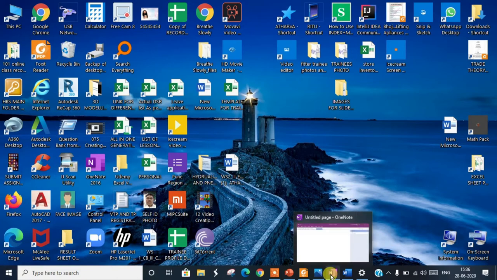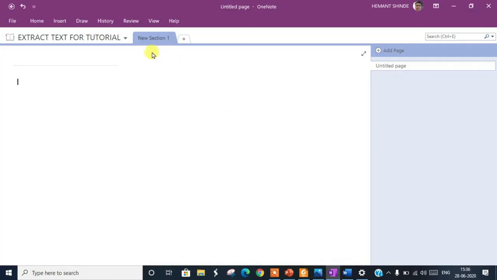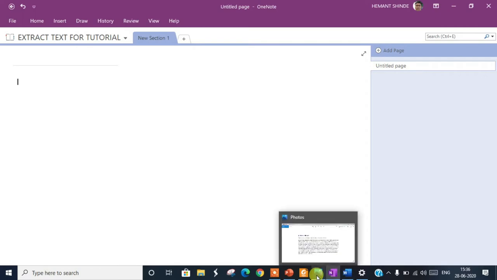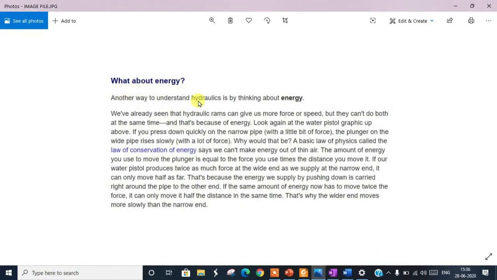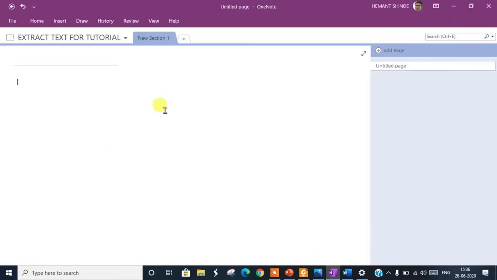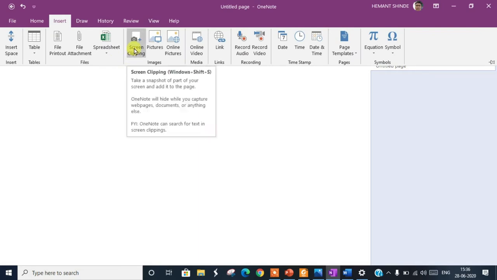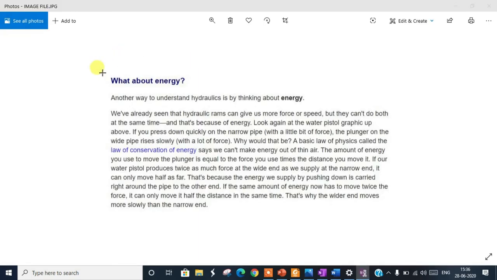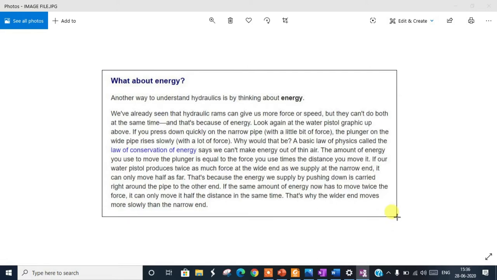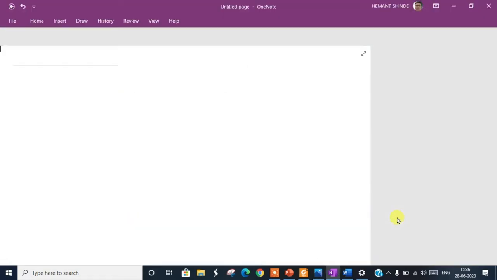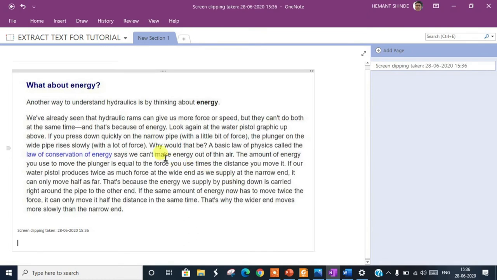First of all, open OneNote. Then open the image file. I already have one image file here, which is already open. Again, go to OneNote, to Insert, then go to Screen Clipping. It will take you to the image file. Crop the portion where your text is. So I have cropped it.